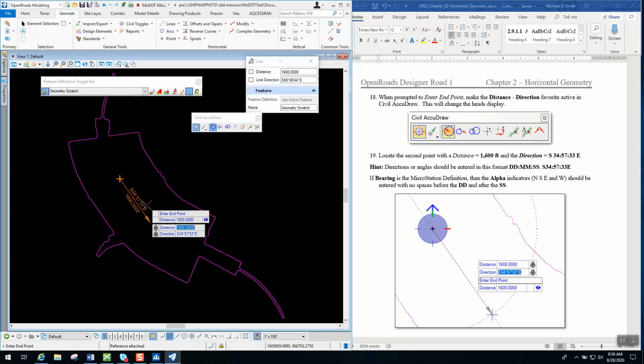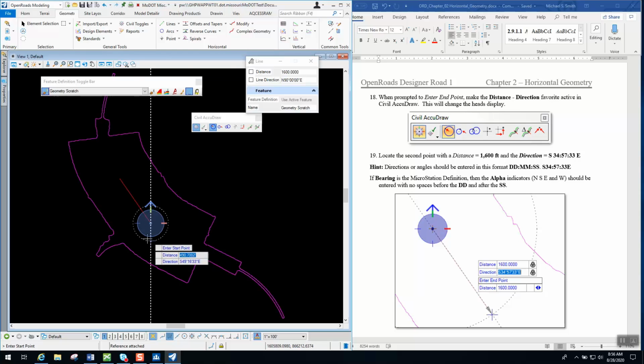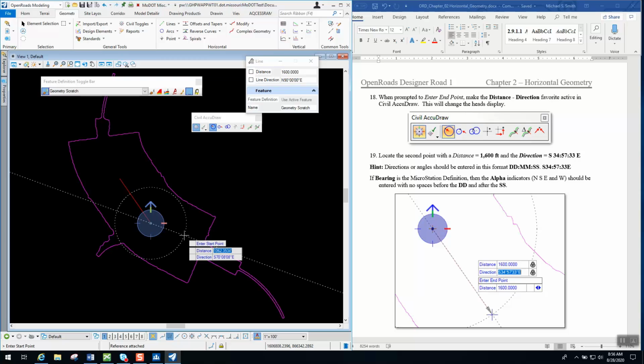Now if you didn't get it quite right, you can go ahead and accept it and then modify it after the fact. So we'll go ahead and left click to accept that out there, and you'll see that the compass appears again at the end of that line.